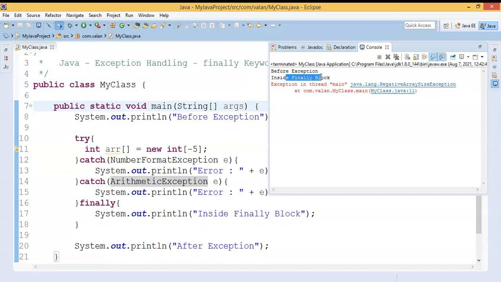Now definitely we'll get a question. What is the real life usage of this finally block in a real application? You can consider this scenario: because there is no exception handling mechanism, the application is going to terminate abnormally, but before that it is executing my finally block. That's why in my output, before terminating the application, it is executing the finally block.